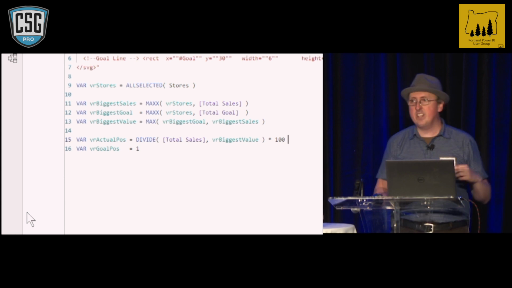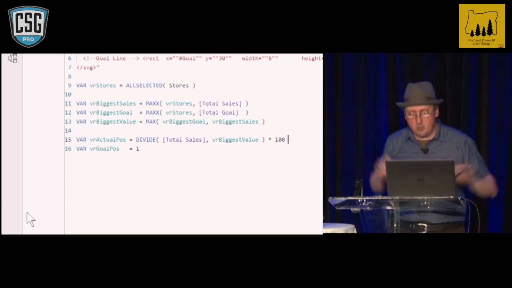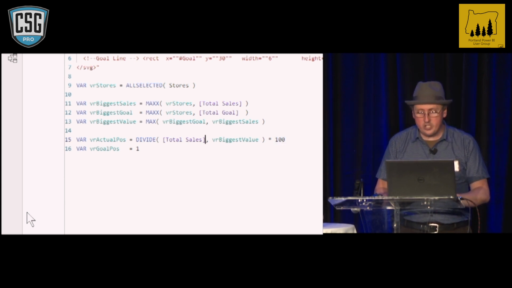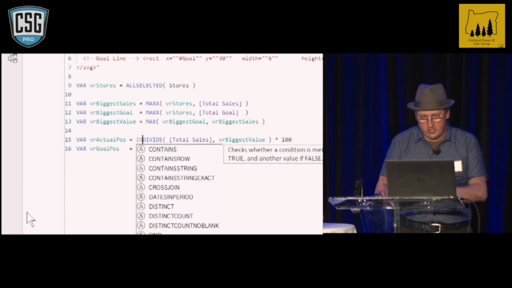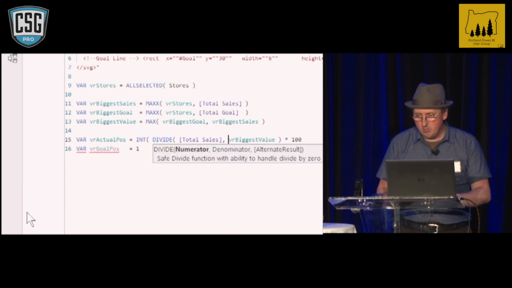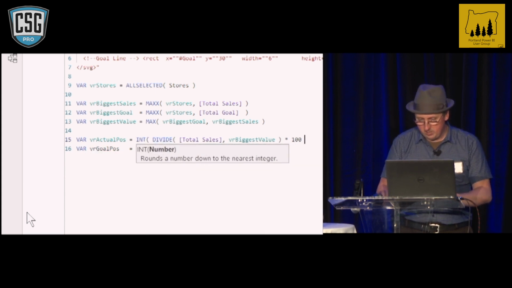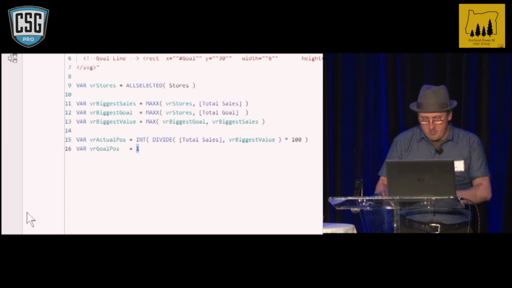Now, since we're dividing, there's going to be all this ugly stuff after the decimal point. So what I'm going to do is I'm going to use the int function to lop off all that stuff after the decimal point, right? Just like that. Okay, and I'm going to do the same thing for total goal. So now's a good time to refresh your coffee, right?